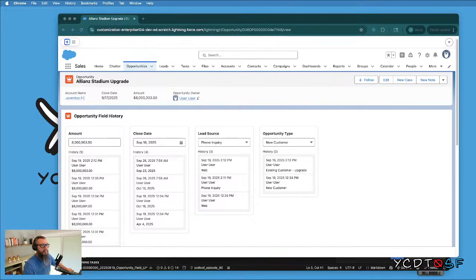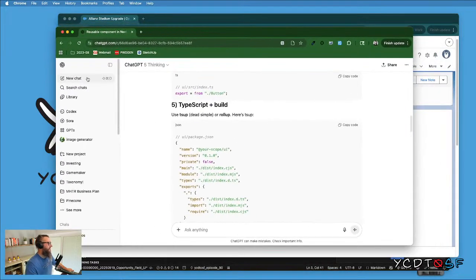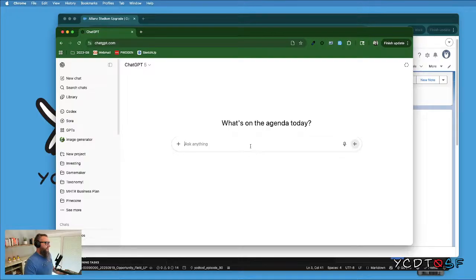And we will, let's see. Let me find my ChatGPT instance here. Where are you? Oh, there you are. Okay. Different browser window, different project.